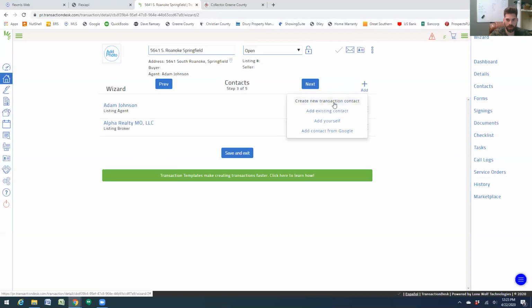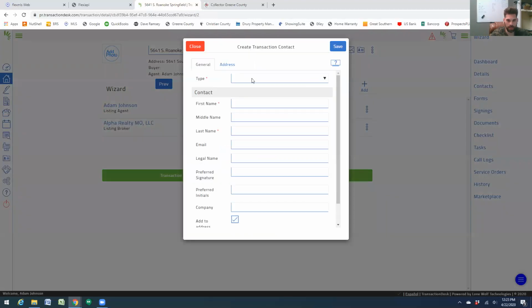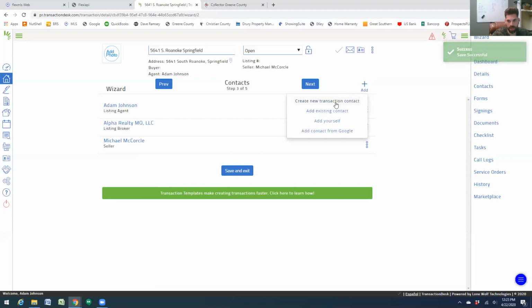Here we go. Create new transaction contact. So this is going to be the seller. First name is Michael Corporal. I don't have his email, so I'm just going to hit save. And then I'm going to add Karen.